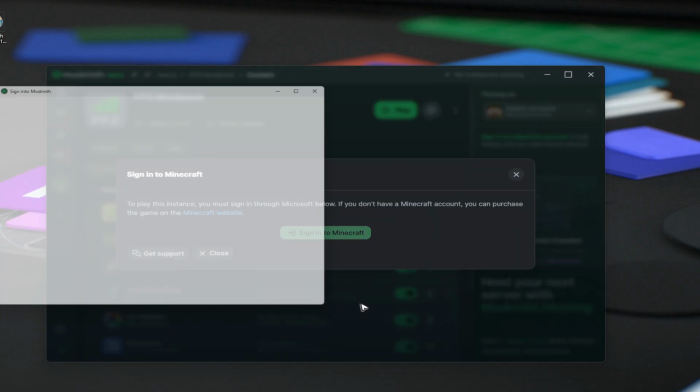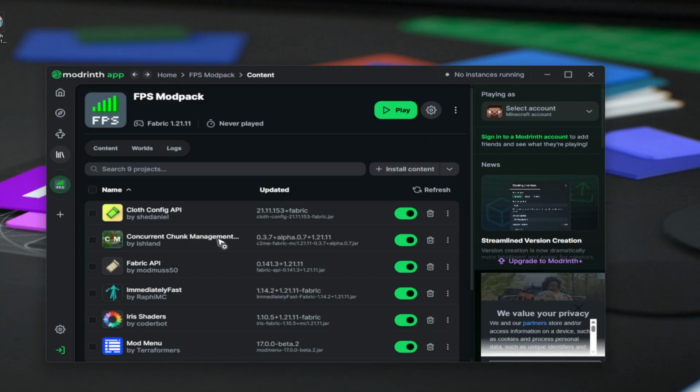Well, you can just go ahead and hit on play and sign in with your Minecraft account. Once signed in, go ahead and hit on play once more and everything will load. Okay, if you want to, you can go ahead and add in some more mods right here. If not, you can just go ahead and create a new instance from here, okay? And then set it up however you want.